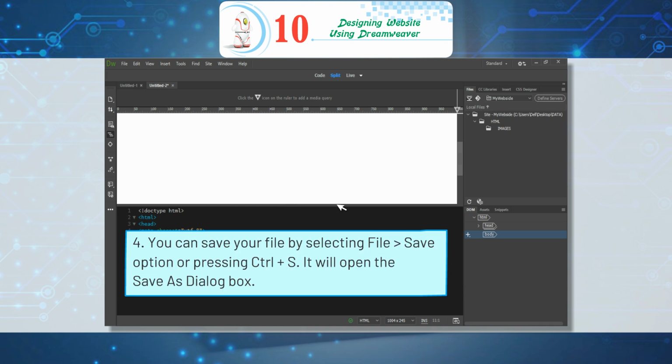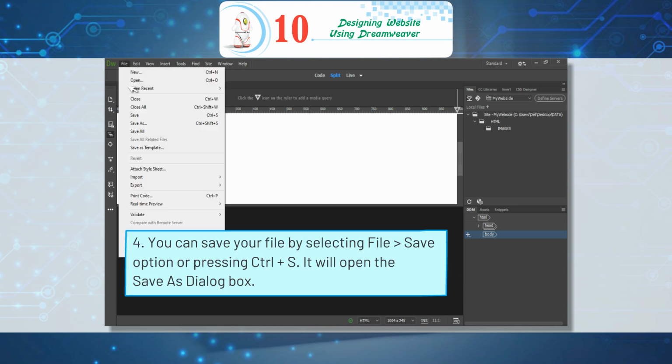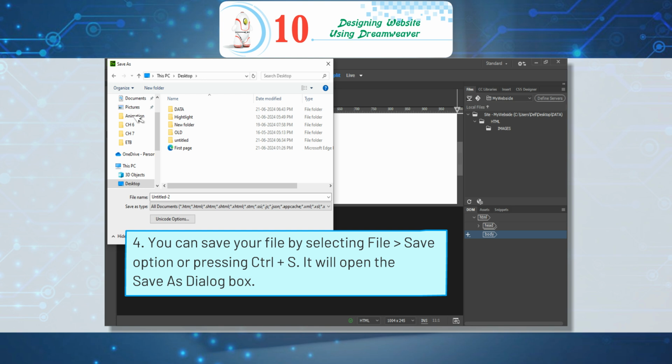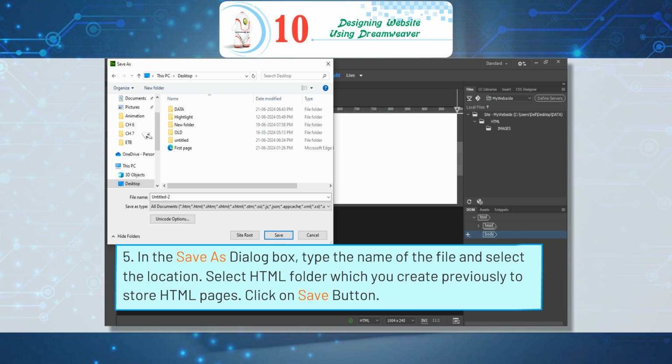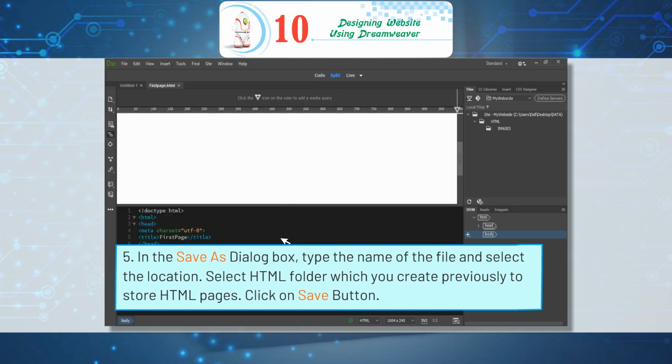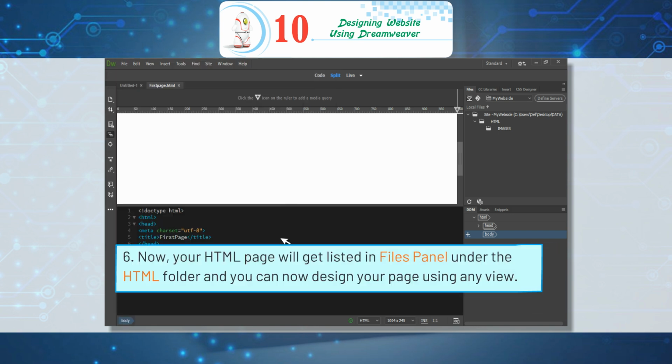4. You can save your file by selecting File, go to Save option or pressing Ctrl+S. It will open the Save As dialog box. 5. In the Save As dialog box, type the name of the file and select the location. Select HTML folder which you have created previously to store HTML pages. Click on Save button. 6. Now, your HTML page will get listed in Files panel under the HTML folder, and you can now design your page using any view.